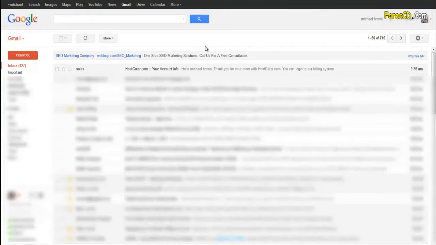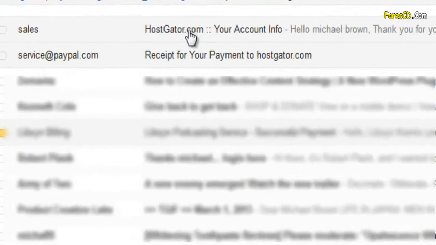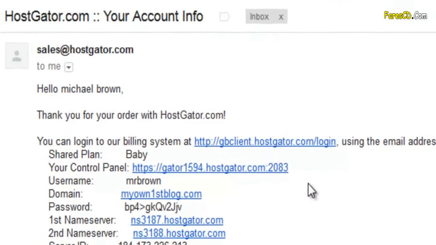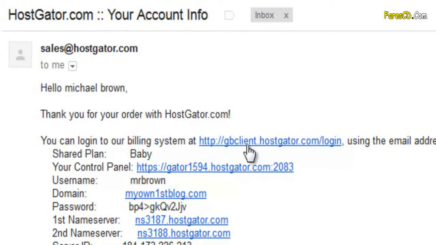Okay, so inside of your email account, you will get a confirmation from HostGator that looks like this, and it took 4 or 5 minutes there. Sometimes it goes instantly, but it just sometimes takes a few minutes. But there it is. It's sales from HostGator.com. Just simply click that, and then it's going to give you an area where it gives you your username, the domain name, and the password.